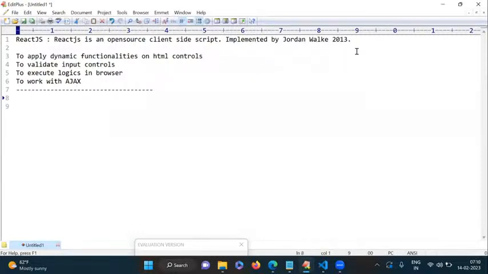Main functionalities we can handle with client side scripts. So JavaScript, React JS, Angular, Backbone JS, Vanilla JS, Knockout JS. All these technologies come under client side scripts only.